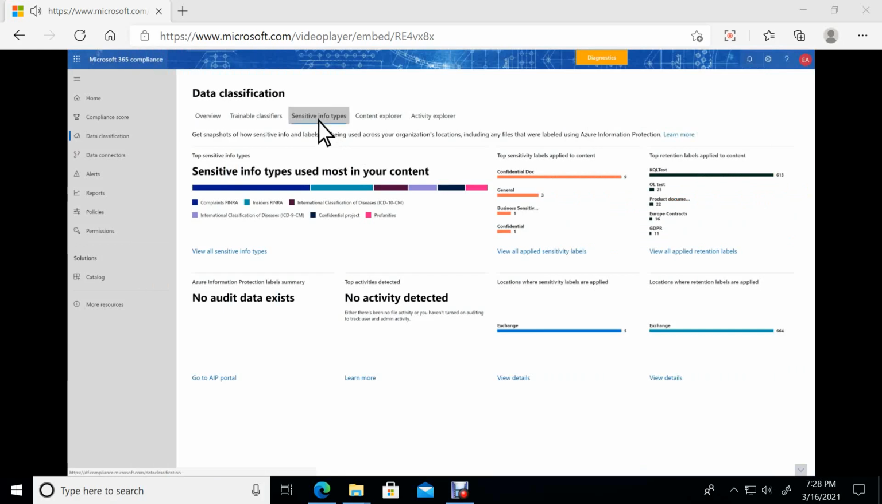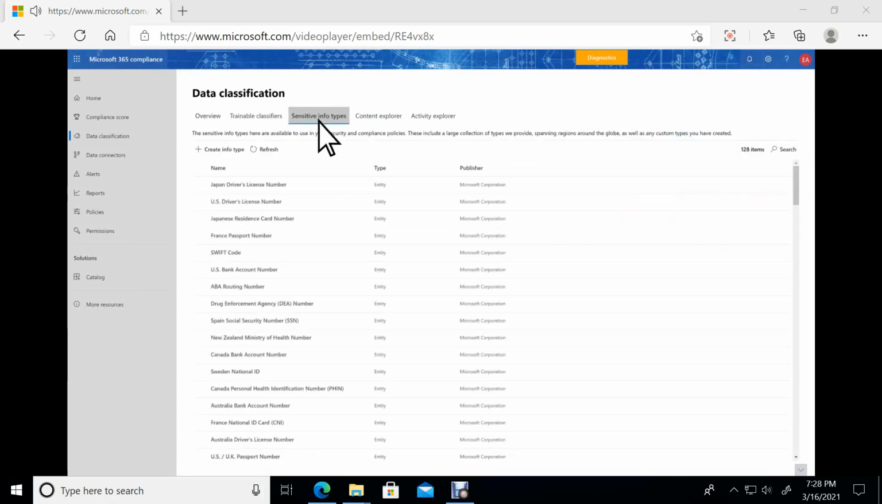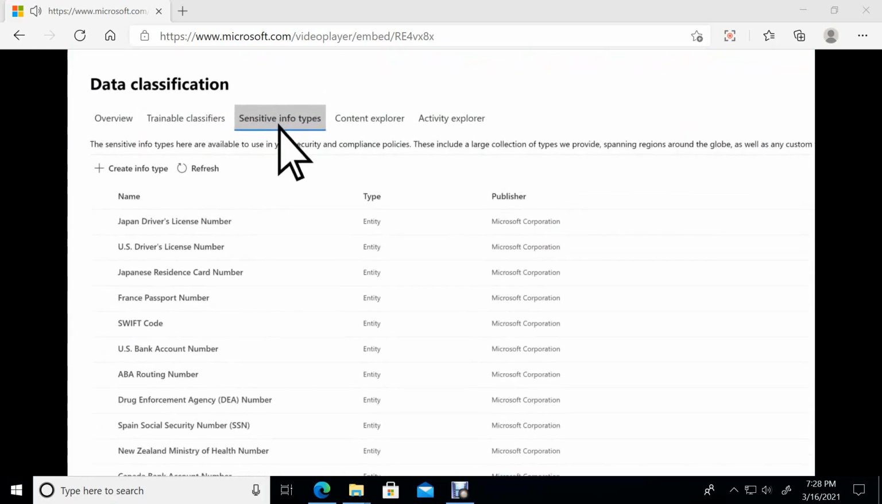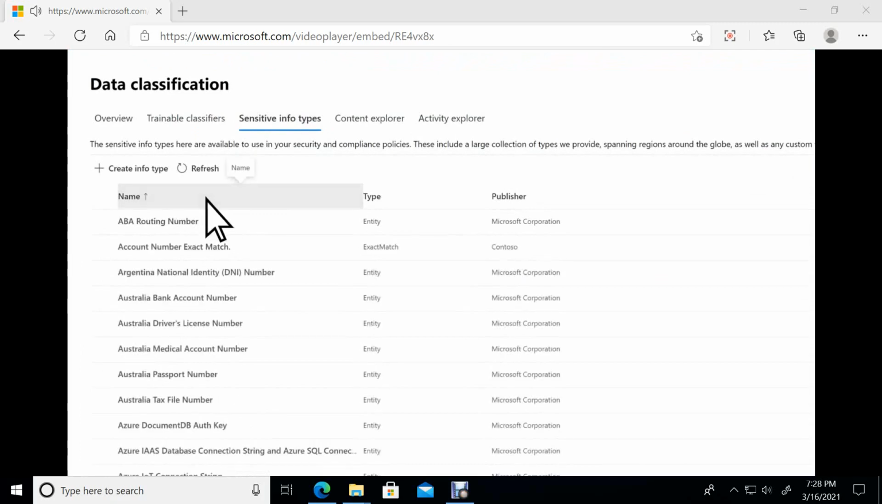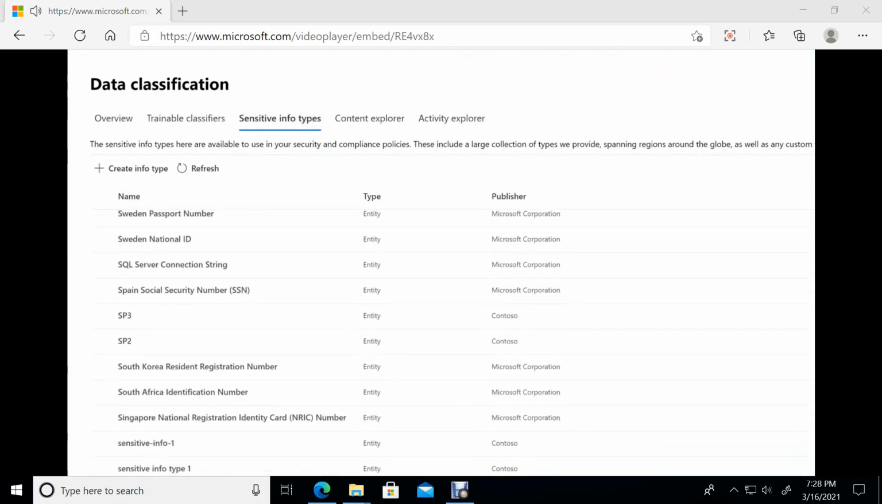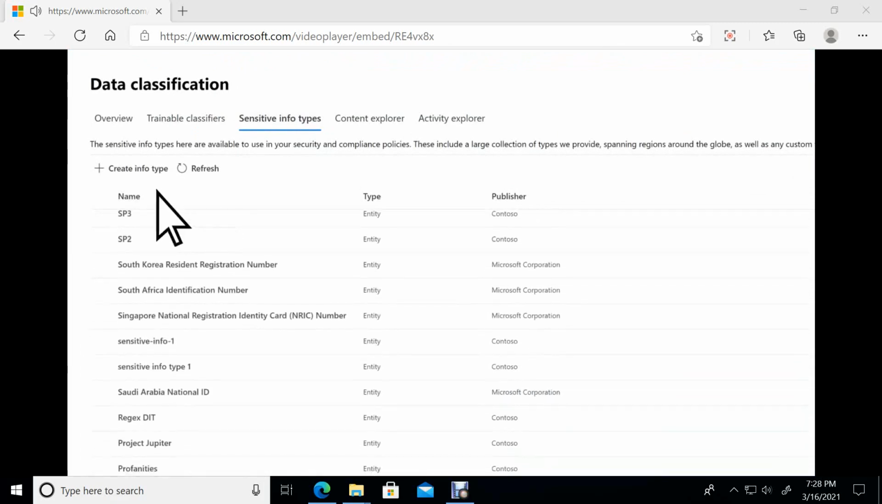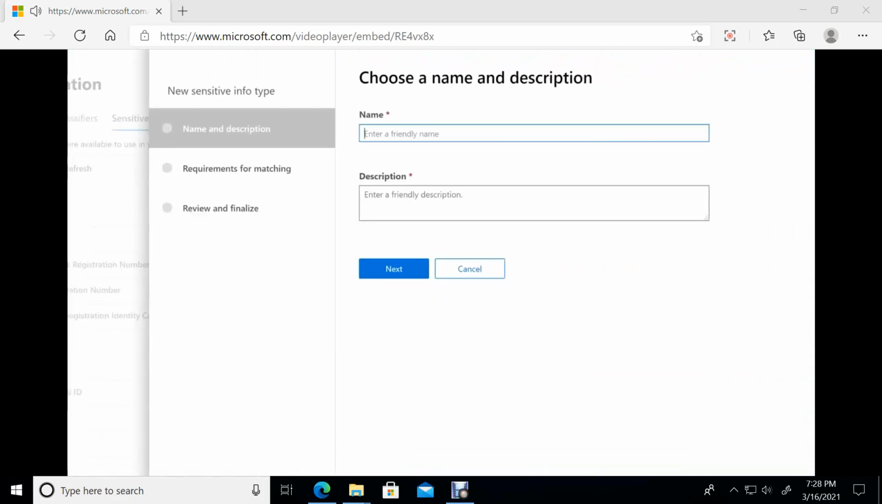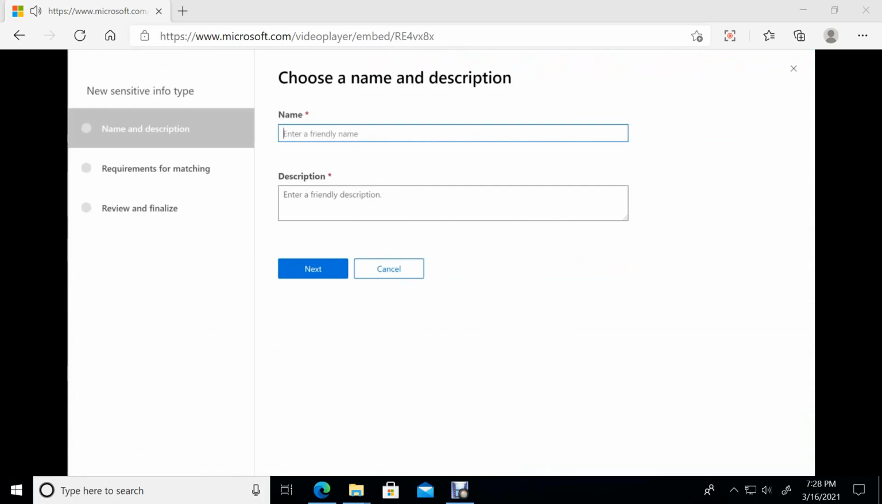Sensitive info types are also used in several compliance solutions to classify and protect info like credit card and bank account numbers. We provide many built-in types for detecting sensitive info spanning regions around the globe, or you can create custom types tailored to your organization's sensitive info.